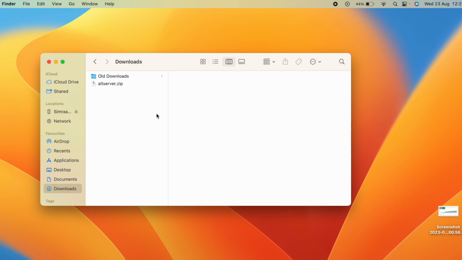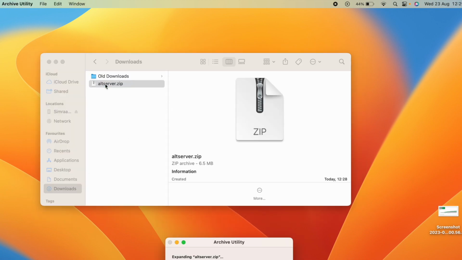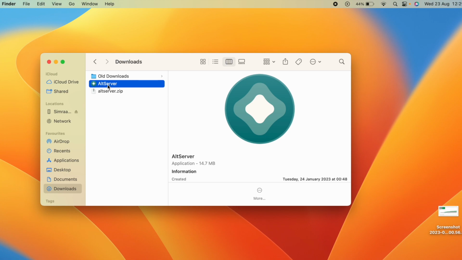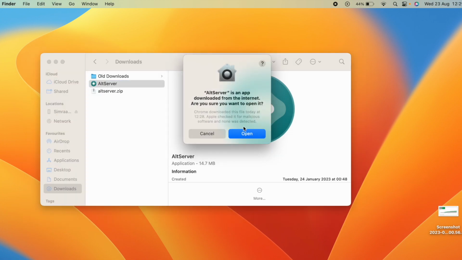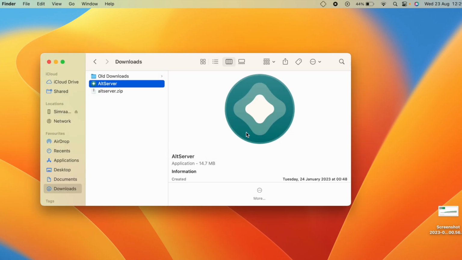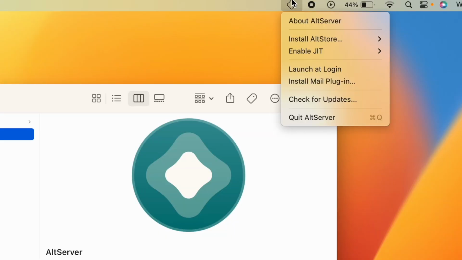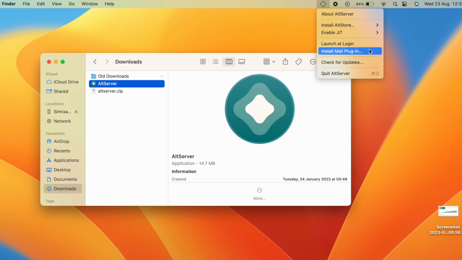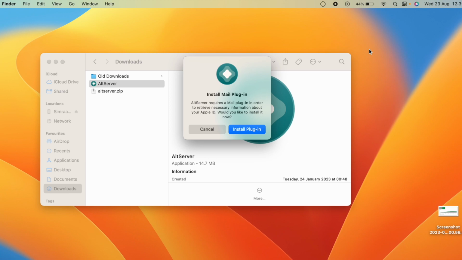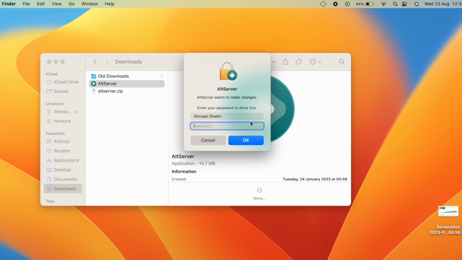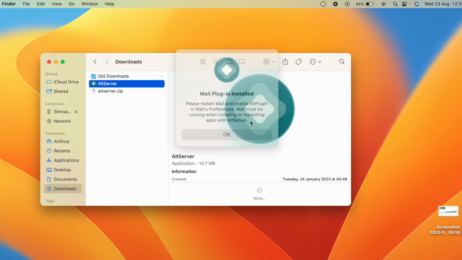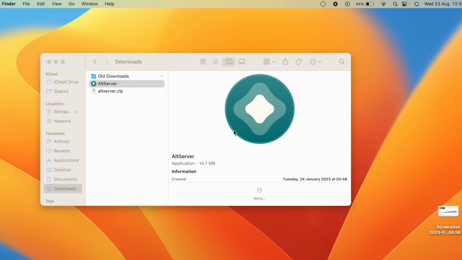Now the next step is to open the AltStore zip file which you have downloaded. Click on AltStore. Click on open. You will get a new icon at the top. Just click on this icon. Now it has an option to install mail plugin. Click on install mail plugin. Give the password of your computer. Mail plugin is now installed.